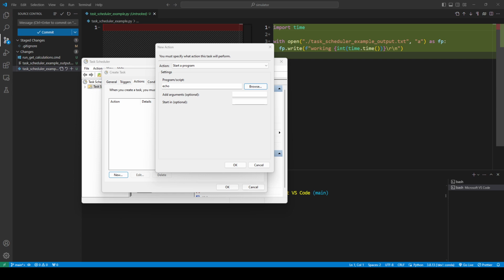In here, I'm just finding the path. So it's actually task scheduler example, run get calculations. And then you basically always want to press Ctrl+A, take the whole path and put it in the start in field, and then erase the command part and just get the folder. And this is really important for relative paths, and I'll show what I'm talking about.